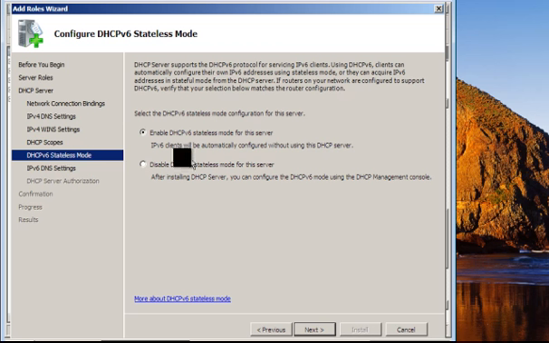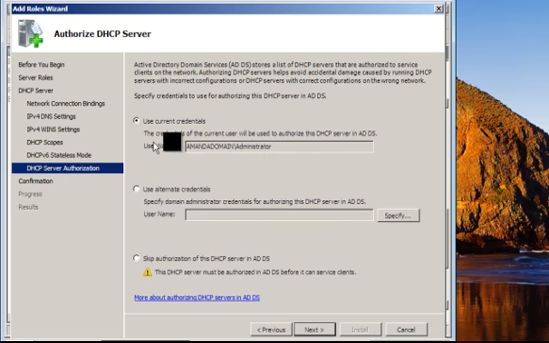Now, we're going to enable DHCPv6 stateless mode. We're going to actually disable it, sorry. We're going to use the current credentials. We're under our administrator account.